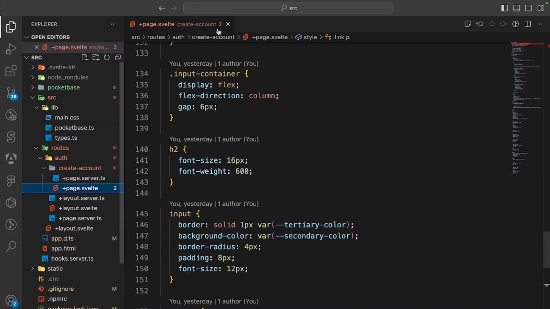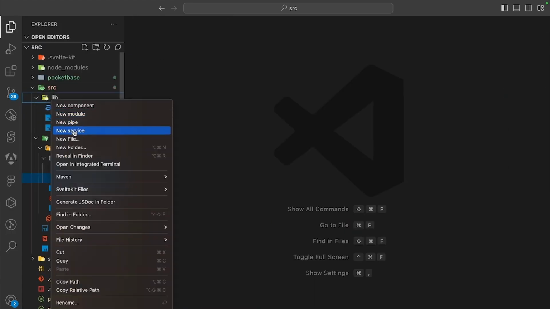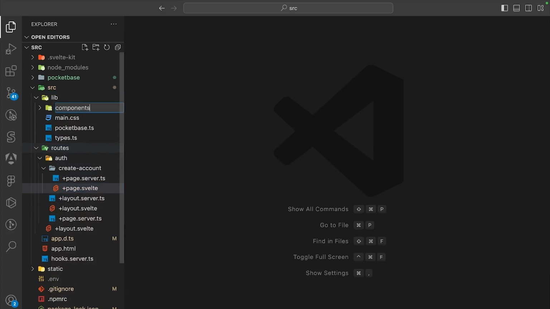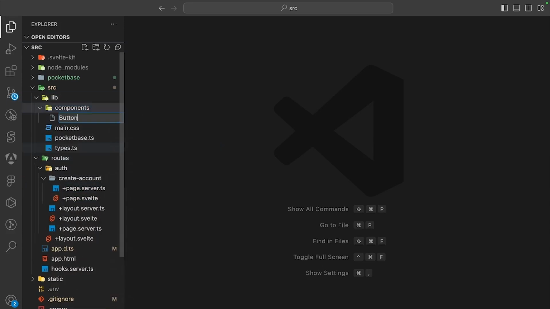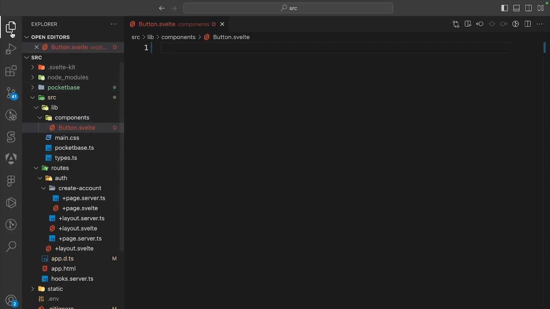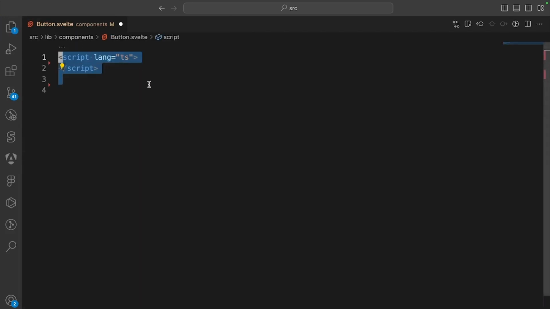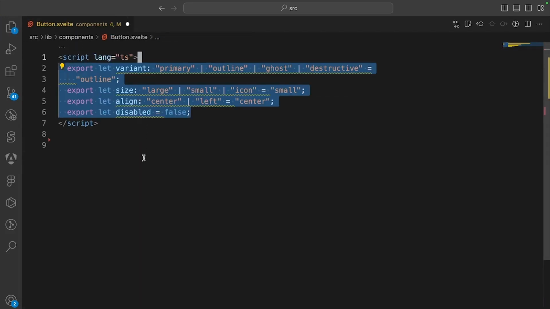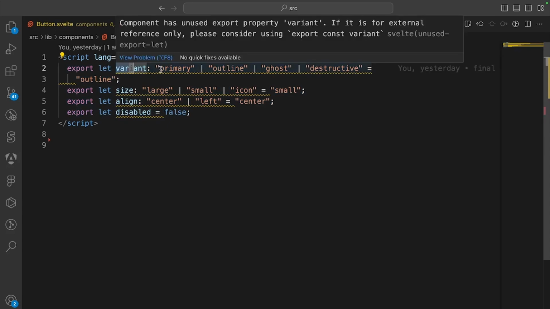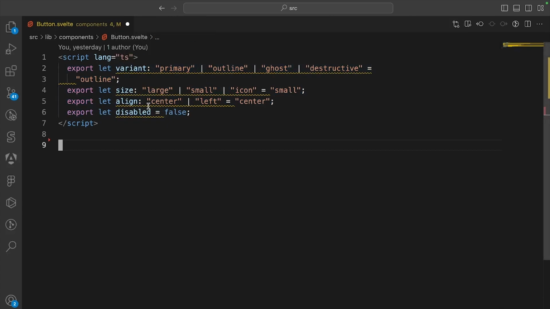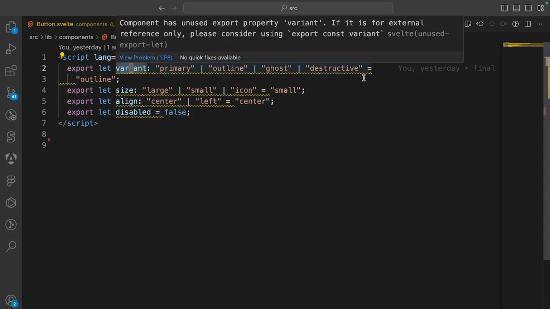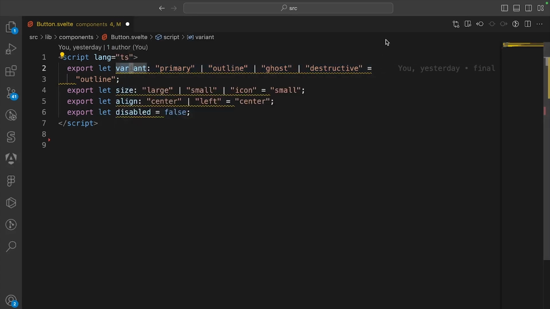So now let's close this file, and in the lib folder, let's create a new folder called components, and inside of here, let's create a new file called button.svelte. So in the button.svelte file, we're going to create a script tag with the language property set to TS, and it's going to have 4 properties. One seeing if it's disabled, one seeing the alignment of the button, one seeing the size of the button, and one seeing the variant of the button. And the variant just refers to the actual style of the button.